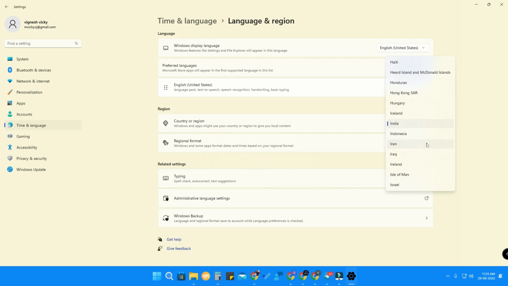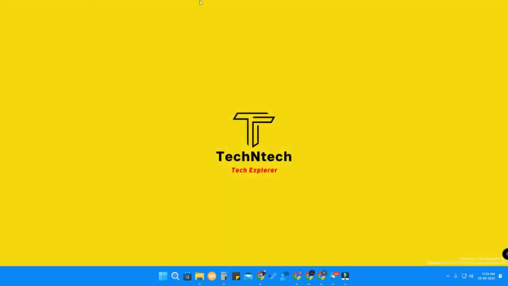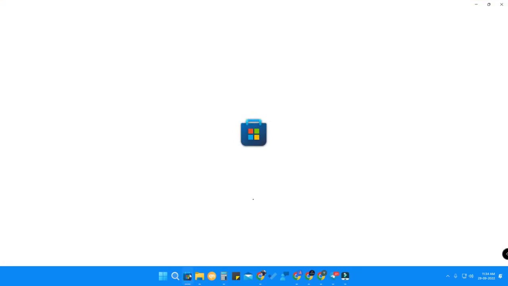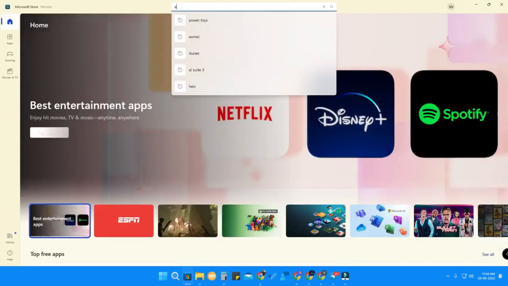through the Microsoft Store itself. You don't need to download any third-party software like that. You can install it directly from the Microsoft Store. So just make the United States your country or region, and once you've done that, close the Settings. Now head over to the Microsoft Store application, and here you want to search for the Windows Subsystem for Android, or search for the Amazon Store.